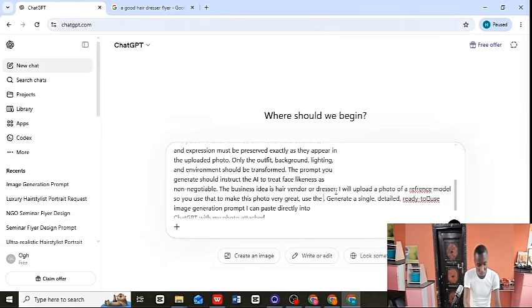Use the sample model's pose, a little of the makeup and the luxury hair while keeping the face the same as top priority.